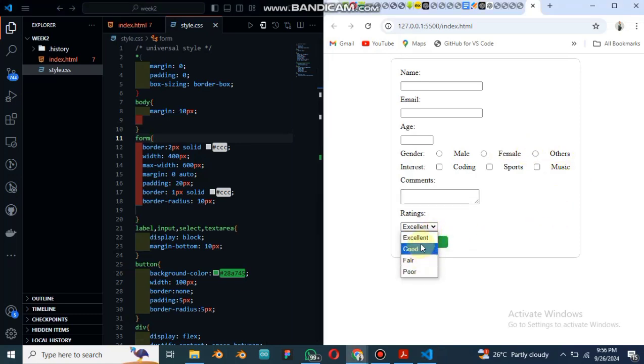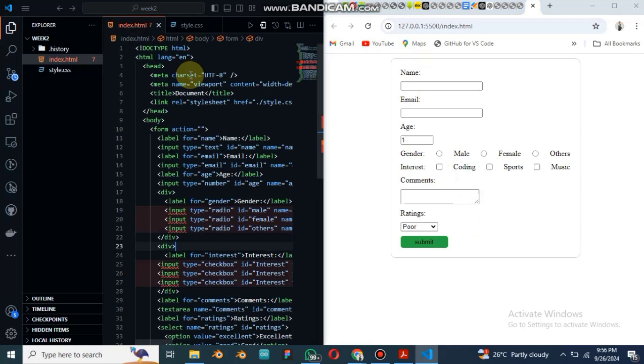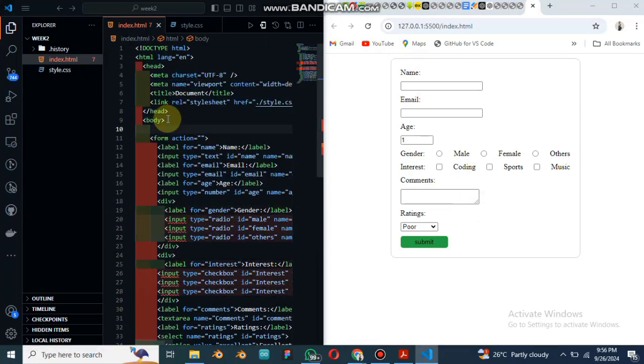So excellence, we can choose from any of these. Choose fair, choose poor. So for our rating, we can leave our style like this. Our number, we could increase it to any amount we want. I think this is okay for the first one. If you want to customize, you can come here and say okay, let's add an h1 tag before this and say h1, survey form.